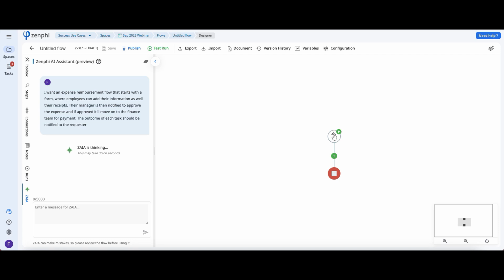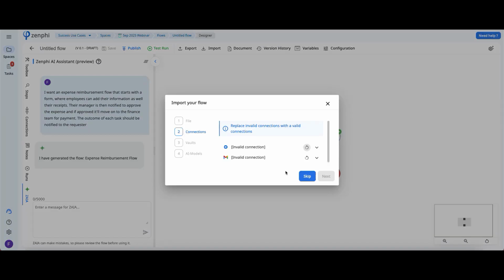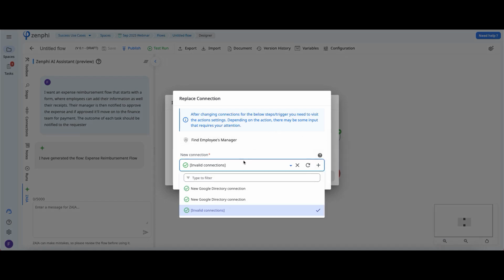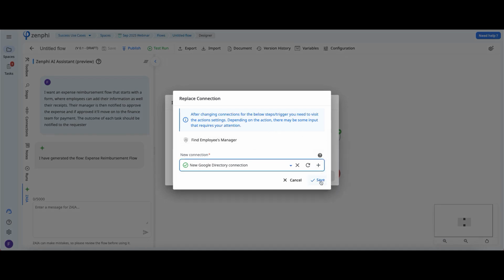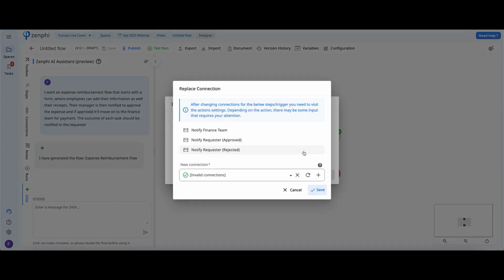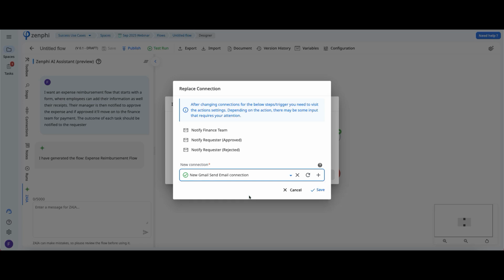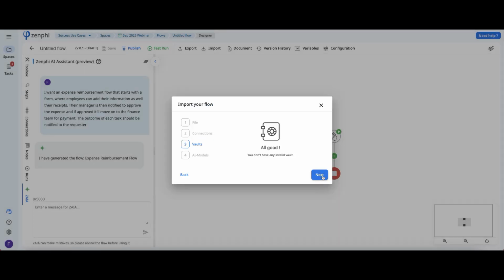It might ask you some qualifying questions as well, just to make sure that everything is just as you want it. When Zaya is finished, you'll need to replace the invalid connection. So this one, for example, is to be able to find the employee's manager. So we'll update the connection here, click save. Same thing for email to be able to notify the requester and the finance team. Go ahead and submit, and then next, next, and then import.